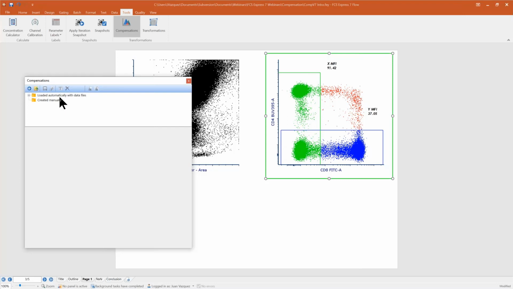So in other words, you acquired your data on the instrument, you comped on the instrument, and you exported that data with the matrix. Okay. If it turns out that data has a matrix and you have the proper preferences in FCS Express to read that, then FCS Express automatically loads that matrix, and you can view that matrix here.